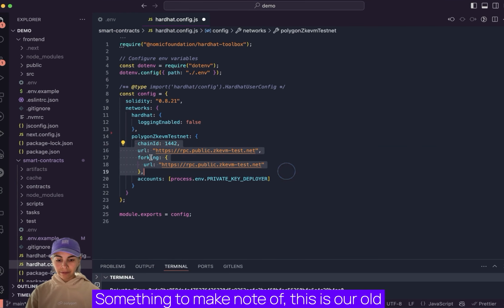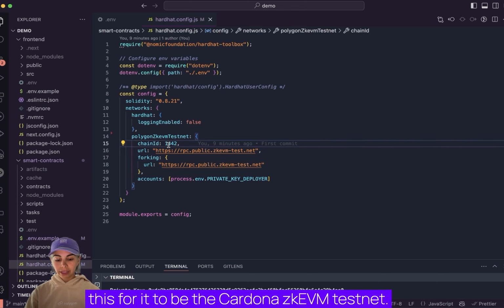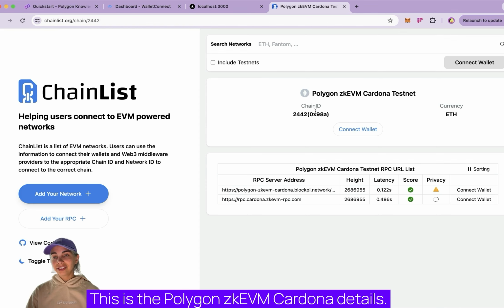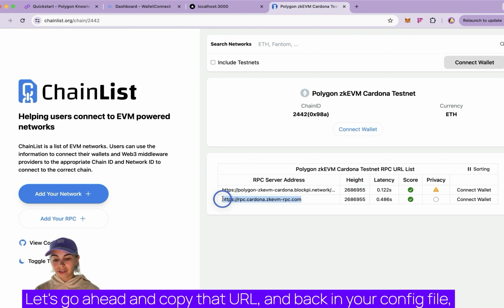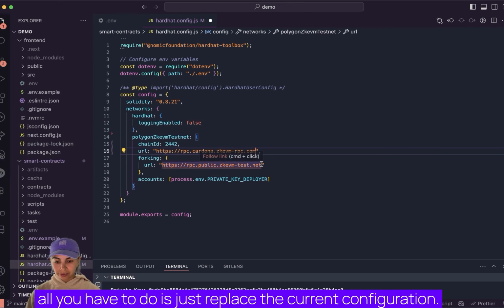Something to make note of, this is our old testnet. So we're going to want to update this for it to be the Cardona ZK EVM testnet. This is the Polygon ZK EVM Cardona details. Let's go ahead and copy that URL. And back in your config file, all you have to do is just replace the current configuration.